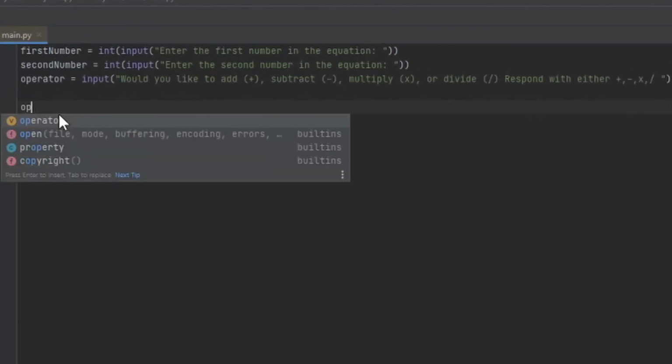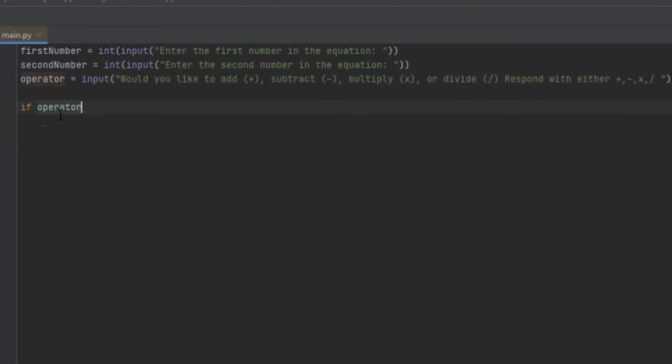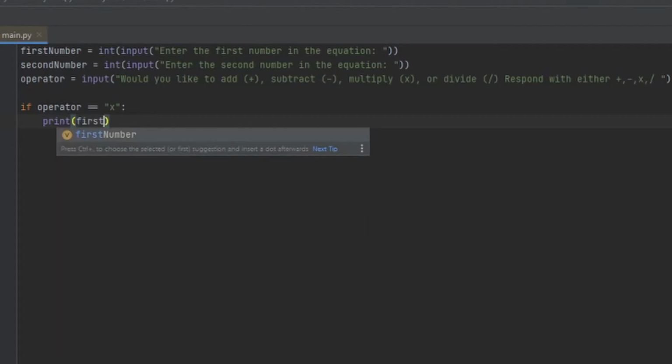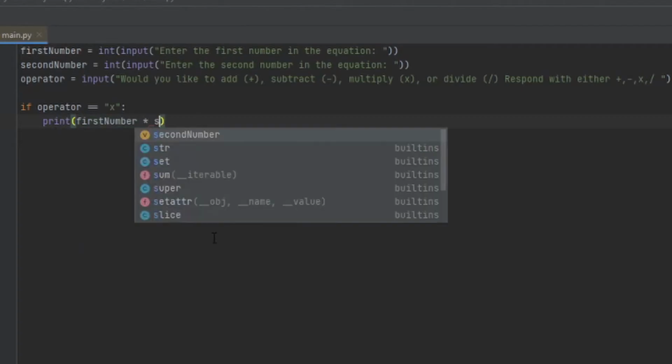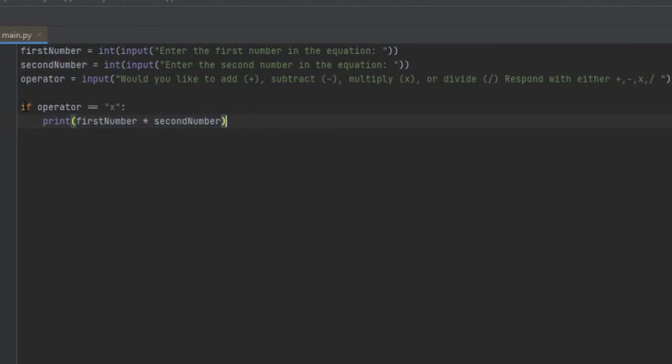So to begin, we'll type in if operator double equals, which means is equal to, and let's put in here x, let's put in our colon, hit enter. It will do that little auto indentation. Then we can print out the response of our first number times our second number. So that's very simple, easily understandable. This will handle any time that the user responds with multiply.